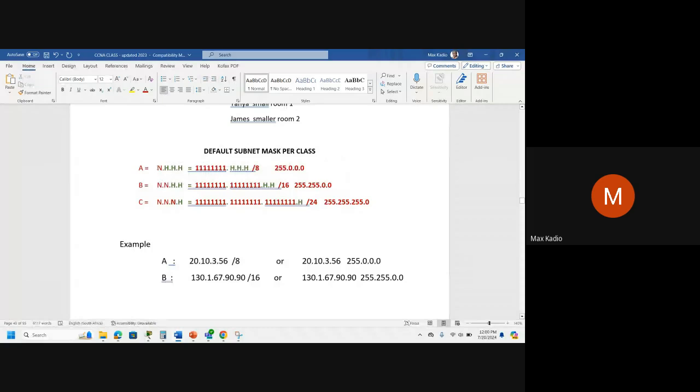For a class A, the first block will represent the network, and anything else will represent the host I can assign to a host. For a class B, it will be /16. It means I have 16 ones, and if I convert these 16 ones to decimal, it's 255.